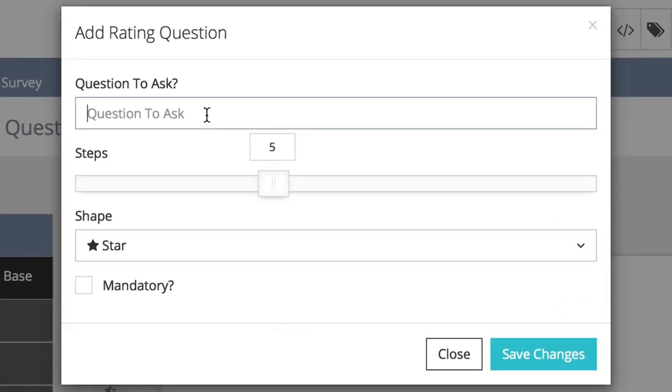In here, you can ask your question. You can then choose how many steps in this rating. In this case, we have 5, but you could bring that all the way up to 10. Below that, you can choose the shape for your ratings.